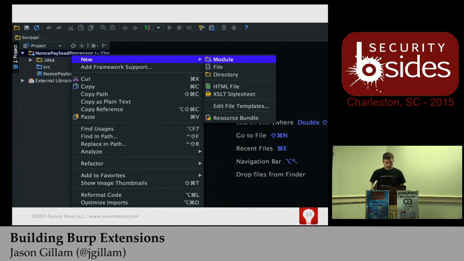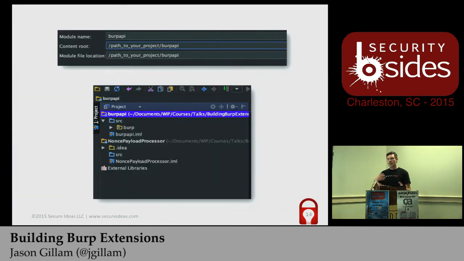But anyway, what we'll do in this case is create a project, and then add an additional module, because in order for everything to compile, it needs to be able to see the Burp APIs. So you'll create this other module, call it Burp API or whatever you want, and then hook that up so that your structure looks like this window down here afterwards. So you have two modules. One is the Burp interfaces, and the second one is your actual code, which right now is empty.